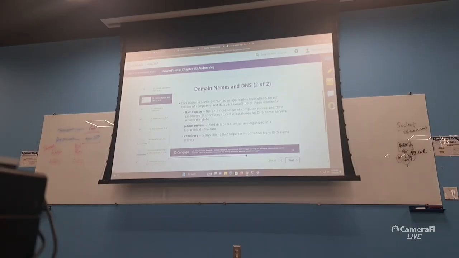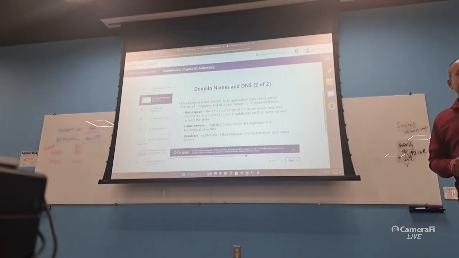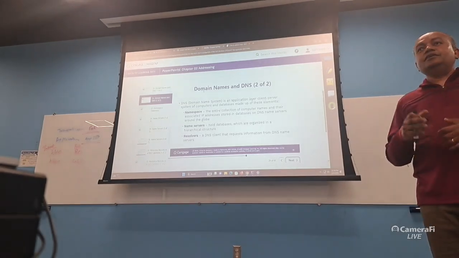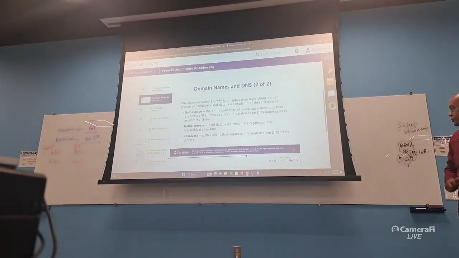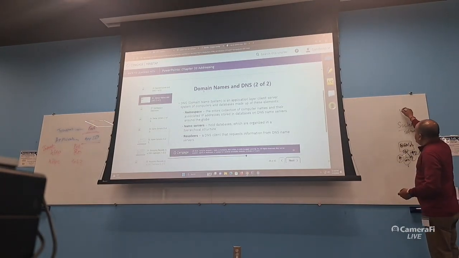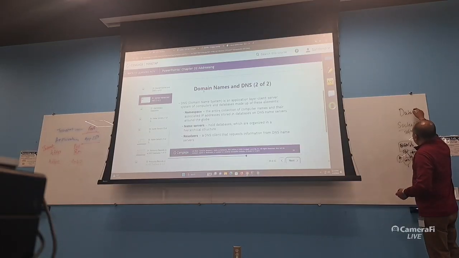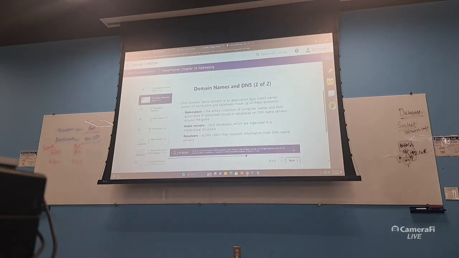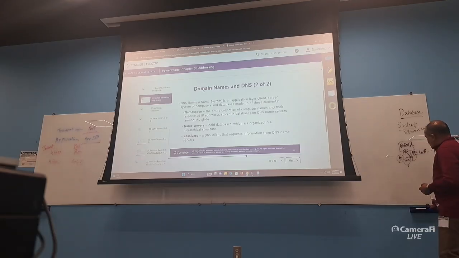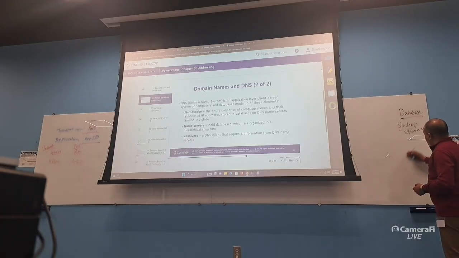Now in DNS we have a lot of entries. DNS is just like a database. It's a service, but it is a database also. So what does the database contain? The database contains all the information about your websites, about your FQDNs. So your FQDN is translated into an IP address and vice versa.